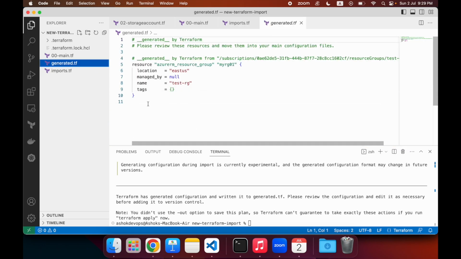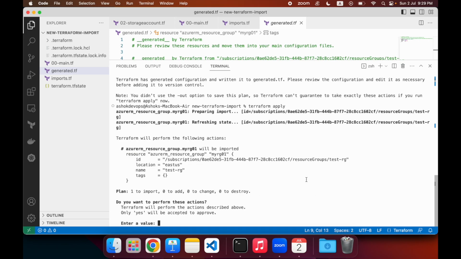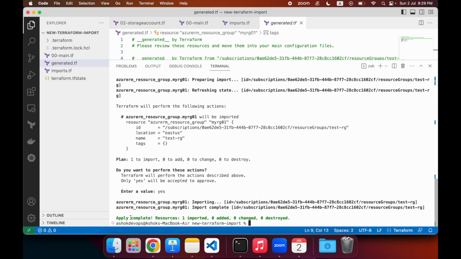Here you can see the actual resource block which is generated by Terraform. Now you can directly apply the configuration using the terraform apply command, and it is asking for confirmation, and in the message it is showing the resource group will be imported. Type yes and enter. Here you can see apply complete, 1 resource imported.